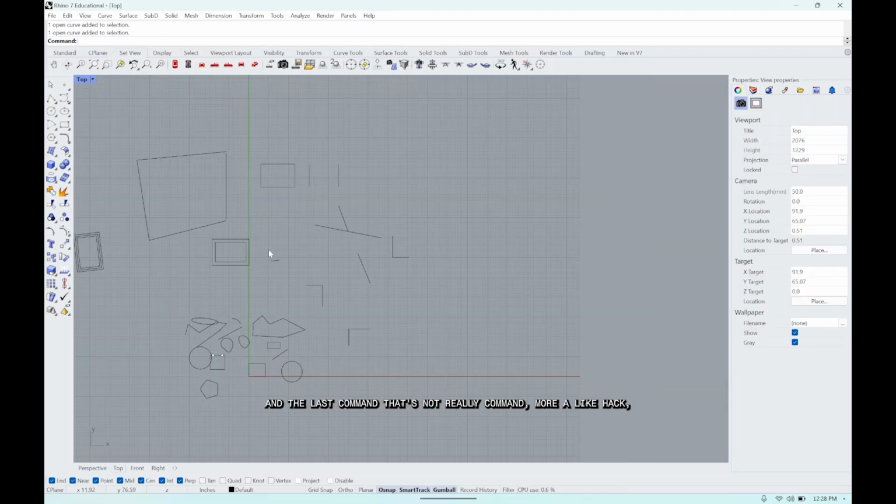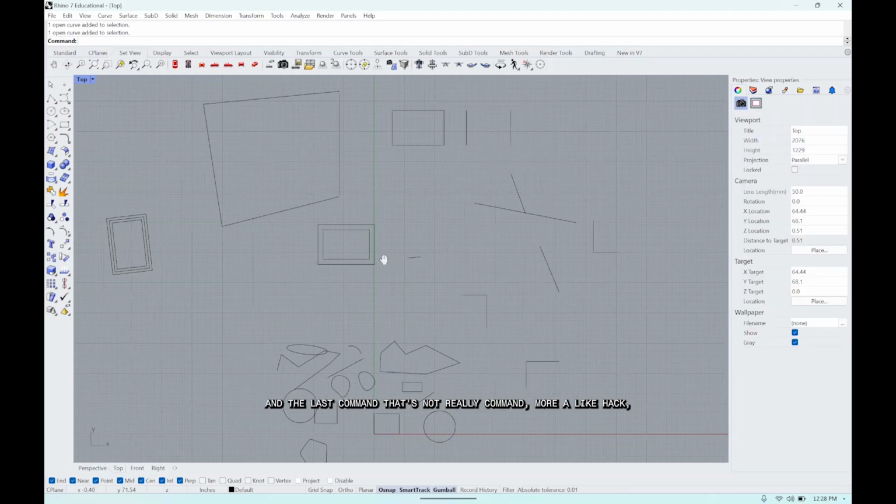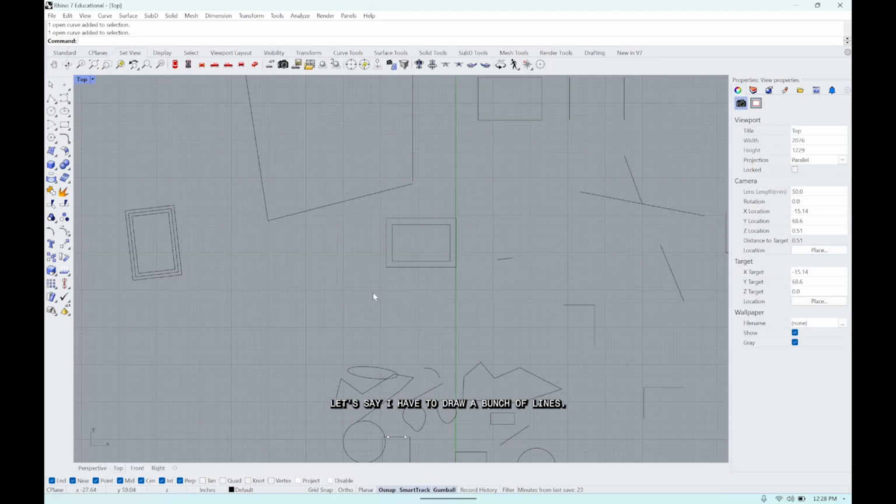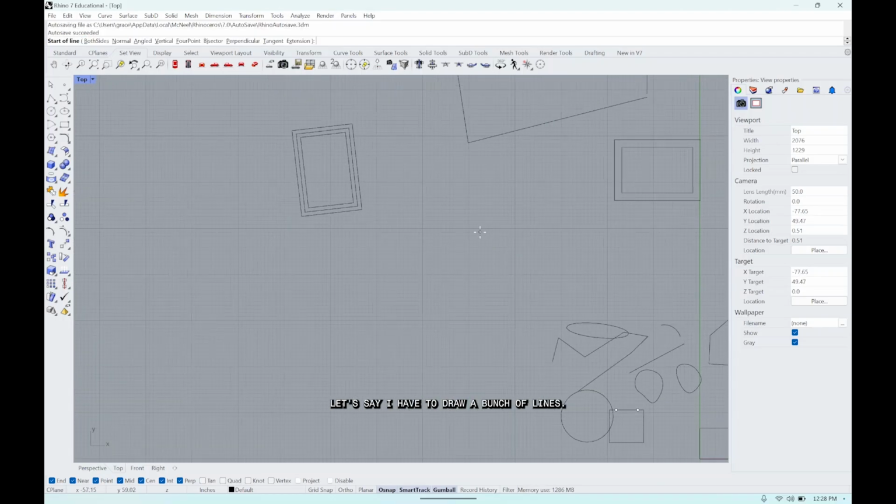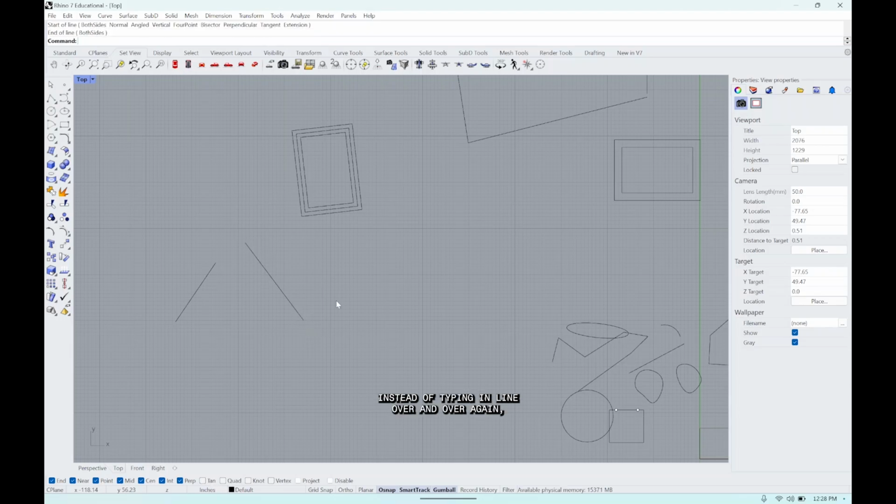And the last command that's pretty easy. It's not really a command, more of a hack. Let's say I have to draw a bunch of lines, right? I have to draw a line here, and then instead of typing in line over and over again, if you hit space or enter, it'll redo the command that you just did. So right here, I have nothing typed in. If I hit space, I just drew a line, space again, more lines. Instead of having to retype a bunch of things. Space and enter just repeats the last command you did. But yeah, that is the basic introduction of 2D Rhino.